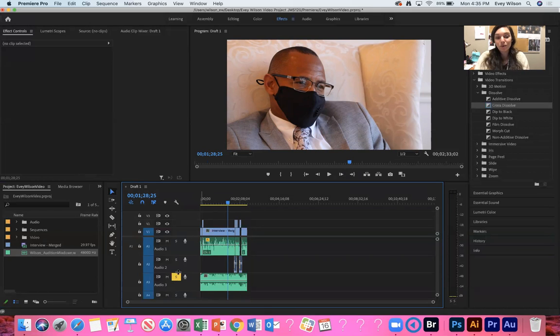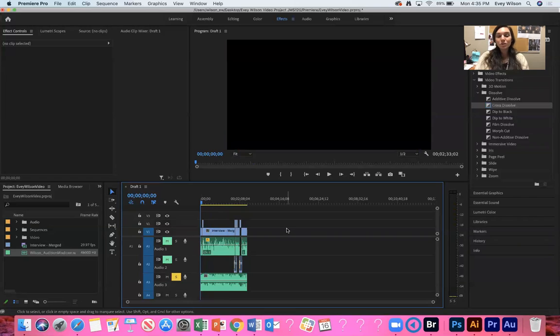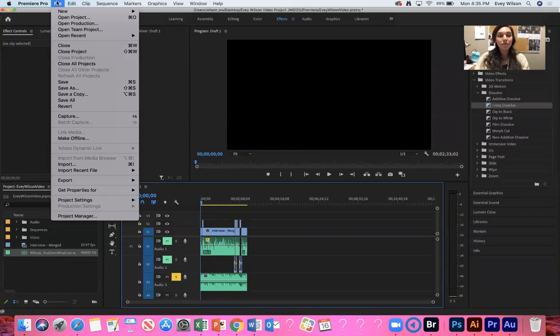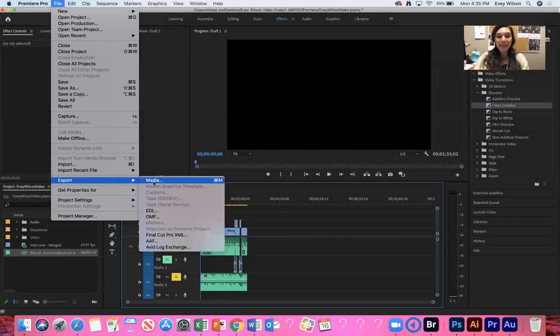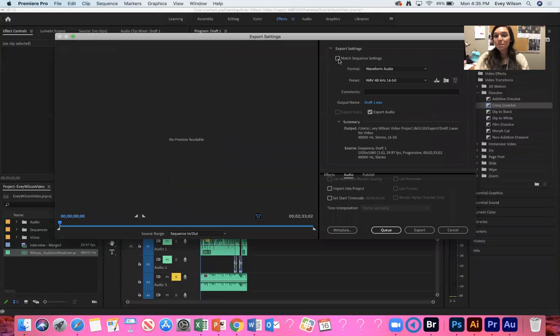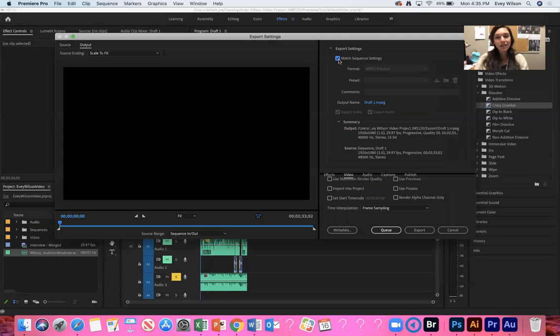You need to make sure that you have this soloed. If you want to be so sure, you can mute the other tracks. I would watch it just to make sure. But once you have it ready, you want to make sure that bottom right-hand quadrant is selected. Go to File, Export, Media. We're gonna do Match Sequence Settings. It's easy, we'll just do it all the same way.